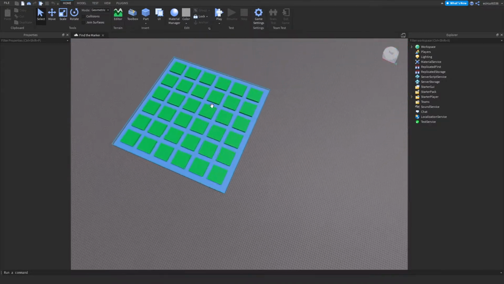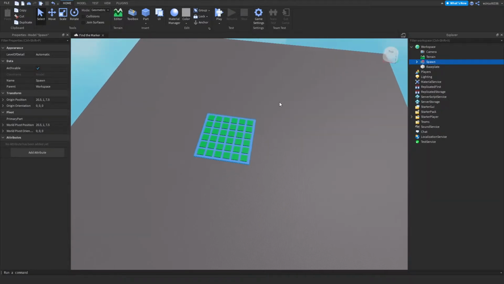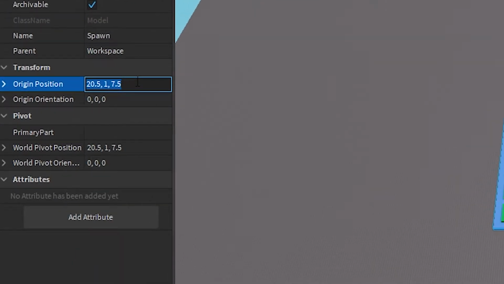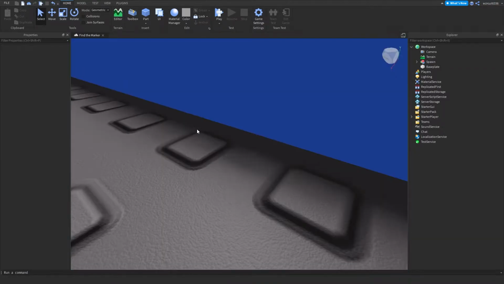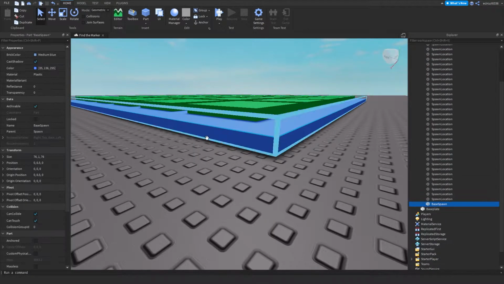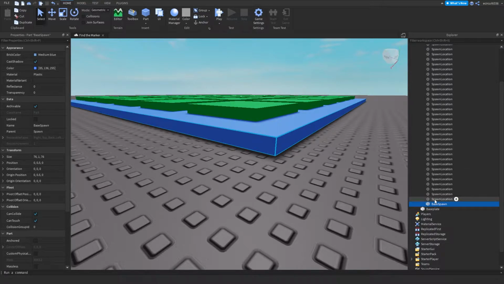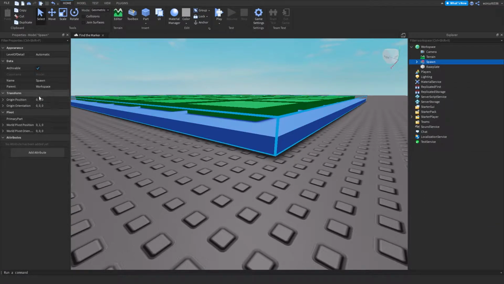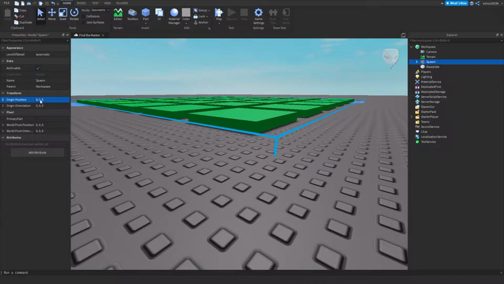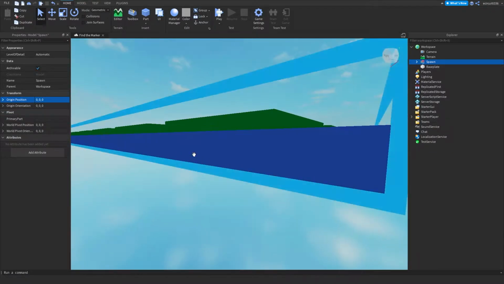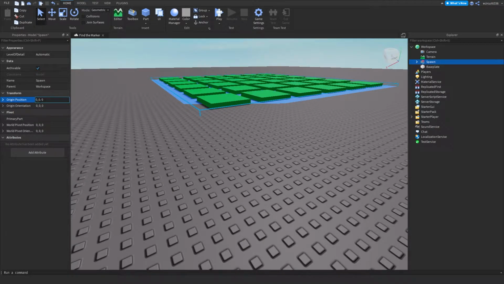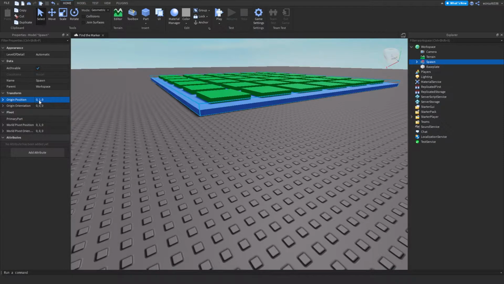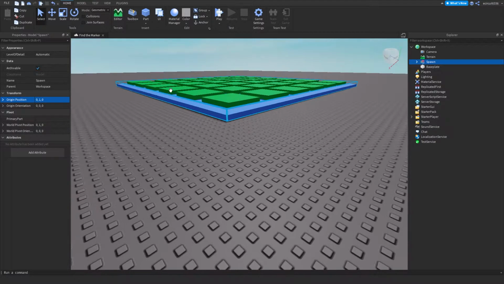Now let's actually move this over to the middle of this base plate. Do that by setting the origin position to 0, comma, 1, and let's say 0. That'll set it to the center. The reason I've set it to 1 is because the thickness of the base spawn is 1. So if we set this to 0 on the origin position, it will be in the ground because it's 1 thick, which is the same as the base plate. So let's then add 1 to our origin position, and it'll position it 1 stud above the base plate, which is what we want.